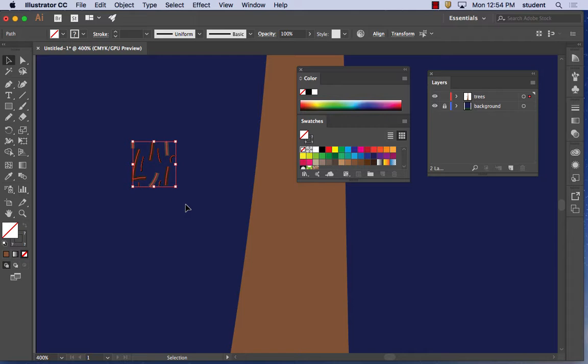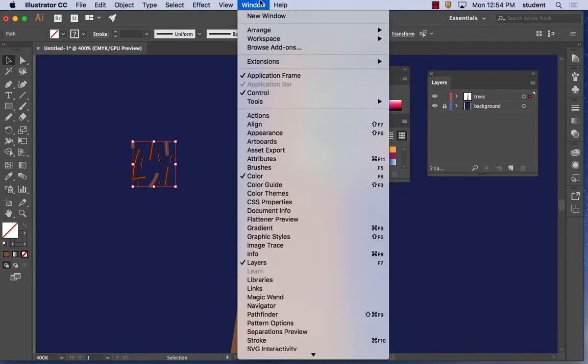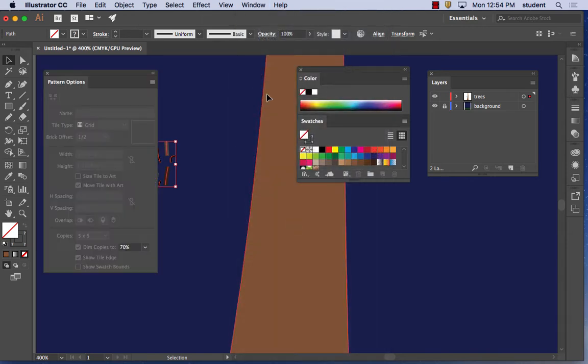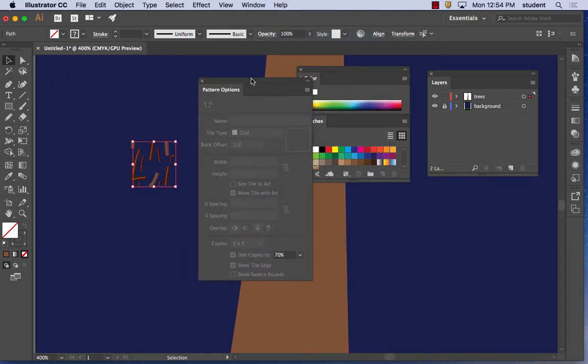We didn't go into much detail the first time we tried patterns, so let's go into a little bit more detail about what is called tiling. If we go underneath Window and go into the Pattern pop-up window, we can find Pattern Options. You'll see this is a pattern pop-up window, and that is sort of how you can make your pattern.